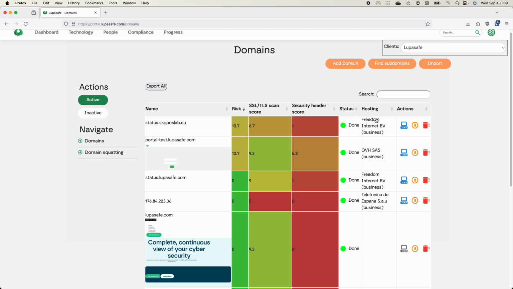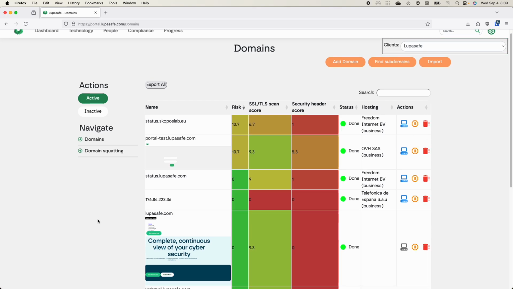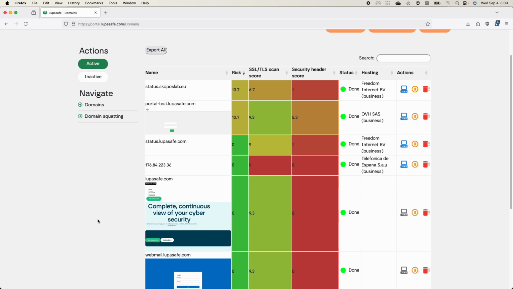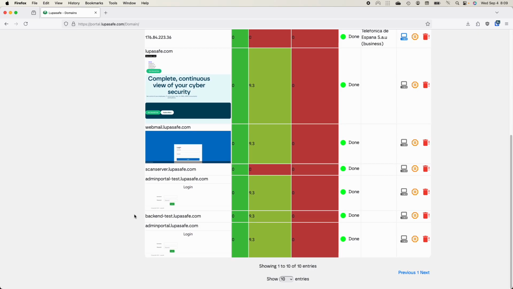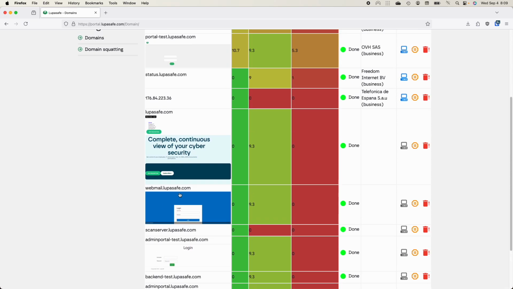So in case you want to follow up with a fix or an improvement needs to be made, you can have a call with the hosting provider. And there are some actions you can take. You can see the details, you can pause the scanning, disable it, or even remove it. For each website, if possible, we take a screenshot to see how the page looks. So, okay, let's have a look at lupasafe.com.